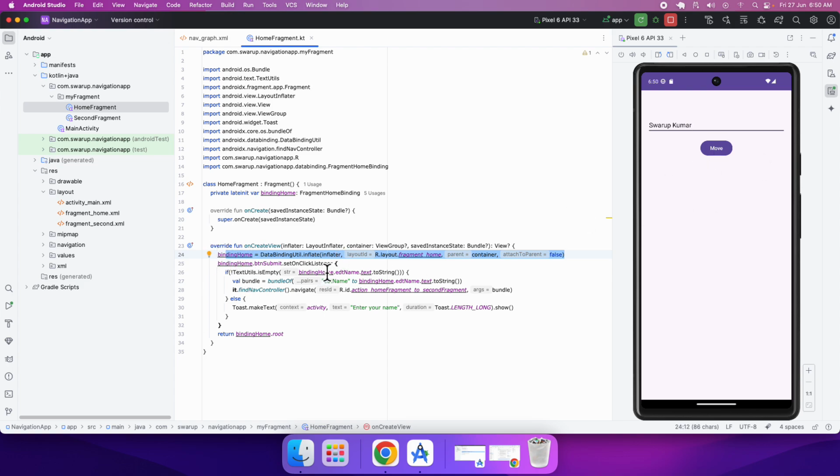So set on click listener will be called on the basis of binding, and this is the name of the button that is given at the XML level. So I will just check whether the user has given the input in the edit text or not, and if the input is there, then I will collect the data so that I can pass it when the transition between the home fragment and the second fragment takes place.